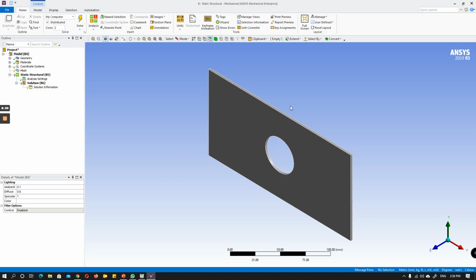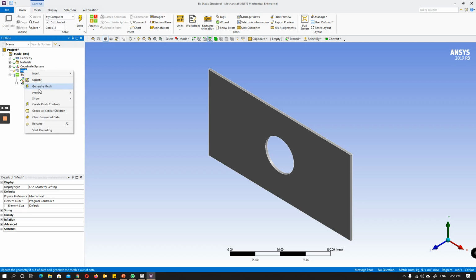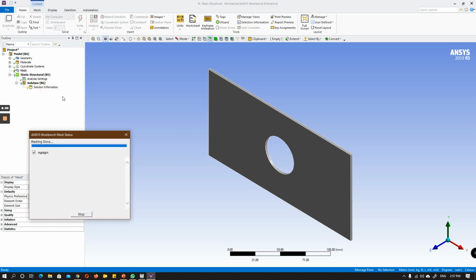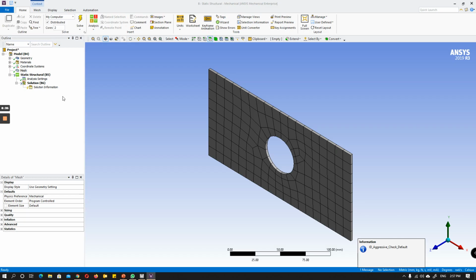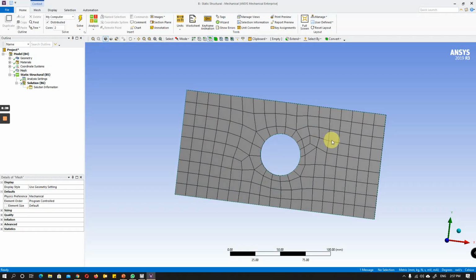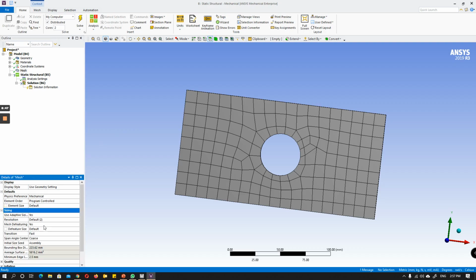As usual, we'll start with meshing the model. Let's just mesh it once and see how it is going to look. Just generate mesh. Let's see. Okay, we got something, but we are actually interested in the circular part of the model, how it is going to be. I think the mesh is not so good, so let's try some different sizing.